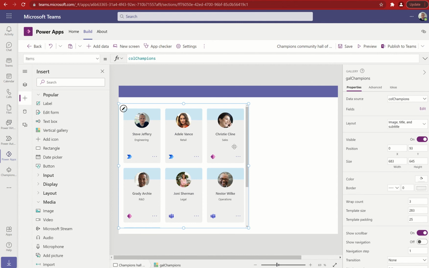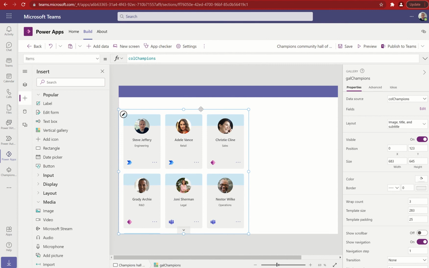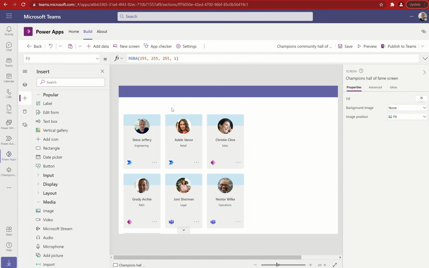Now, the one thing I'm never keen on is this scroll bar, so I like to turn that off and instead show the navigation button. So what we can do next is let's move this down a tad. I keep saying the word. And above, we're going to add in a filter. Okay, so we can do that with another gallery actually.